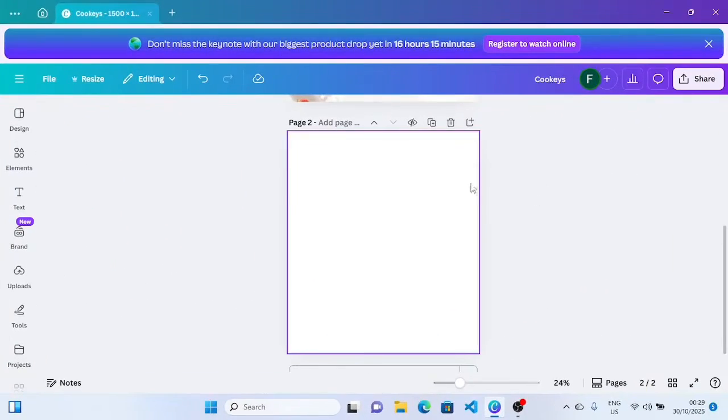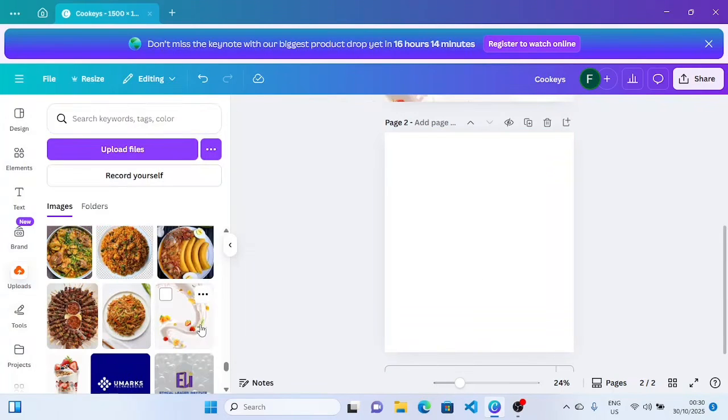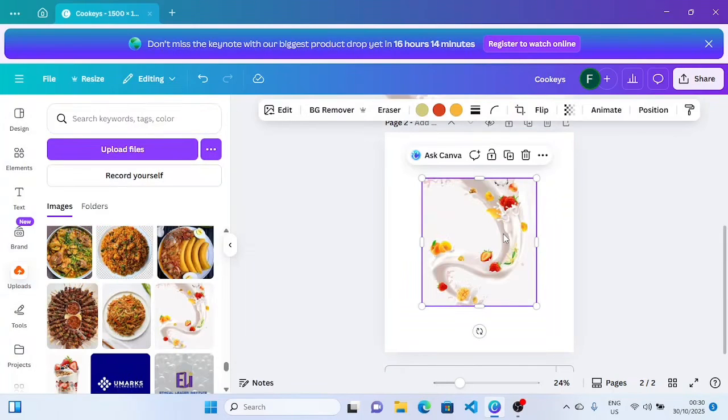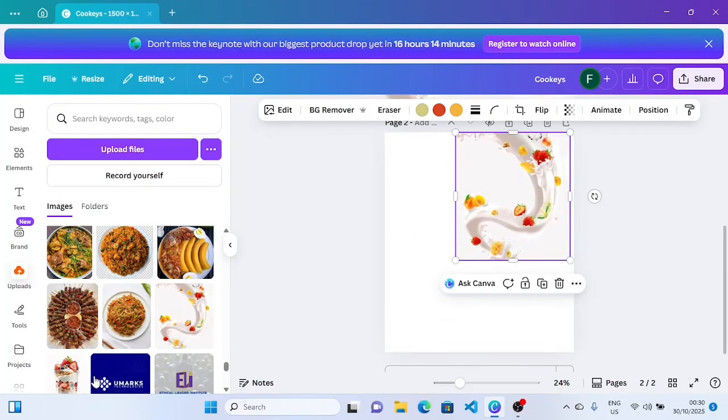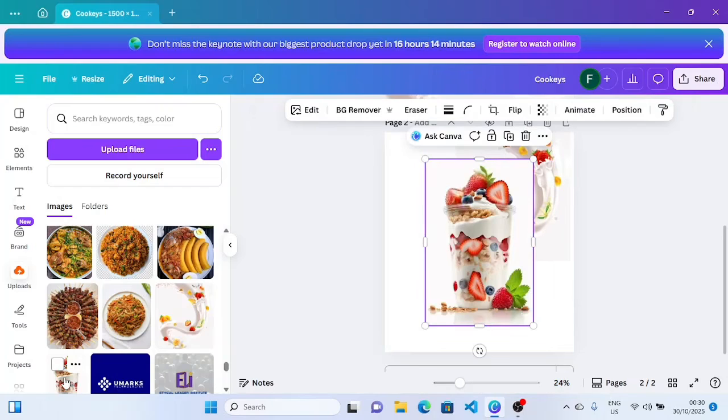So we already have our page set up, and the size of this page is 15 by 17 pixels. So next thing is to add our background. So we add our image. So this is the image we'll be using as our background, and we add this other image we'll be using for this design.